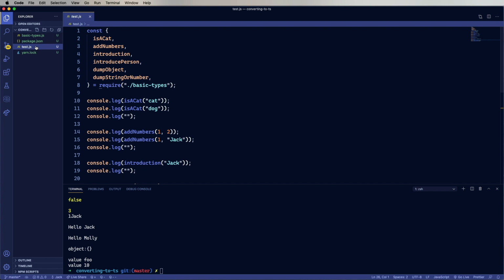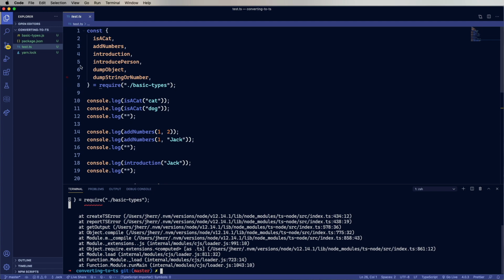So the first thing in our conversion is to change test.js to test.ts. TS is the extension for TypeScript. And we'll run that again. And we can see that it doesn't like the require. So the first thing we need to do is change the require to an import.